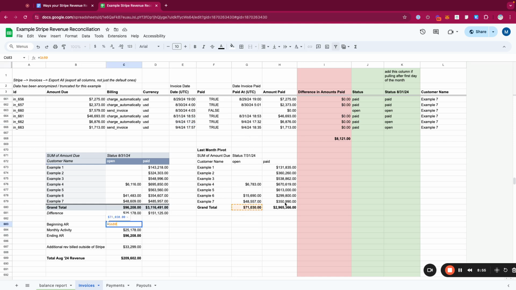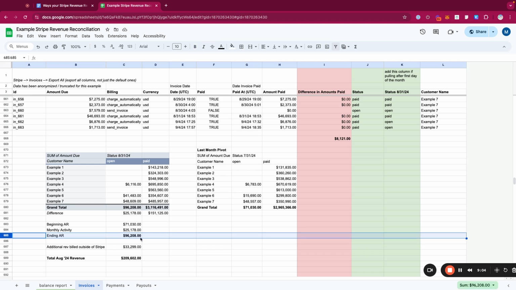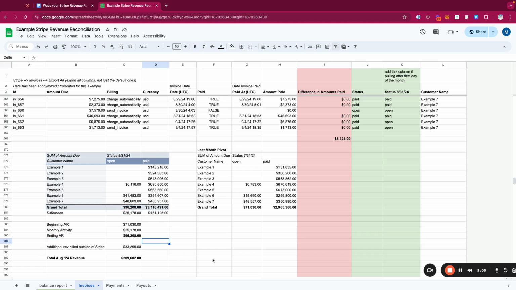So we have our beginning AR balance, which we grab from last month's pivot, and then we calculate what the monthly activity is based on the ending AR balance. So ending AR in the books for Stripe should be 96K.